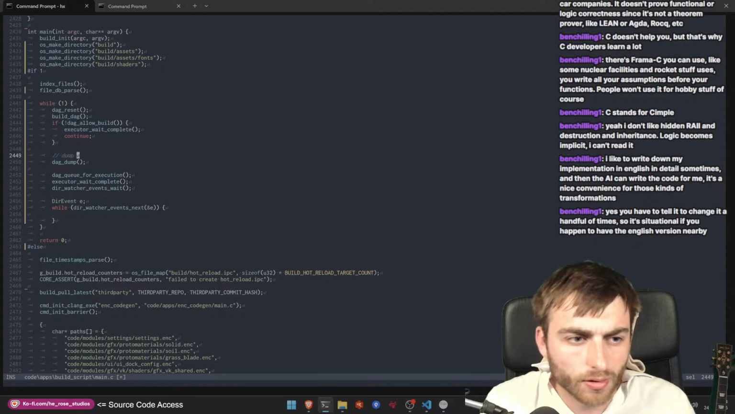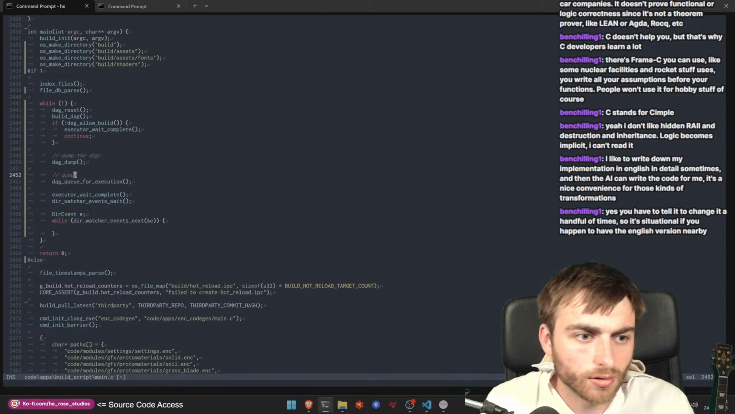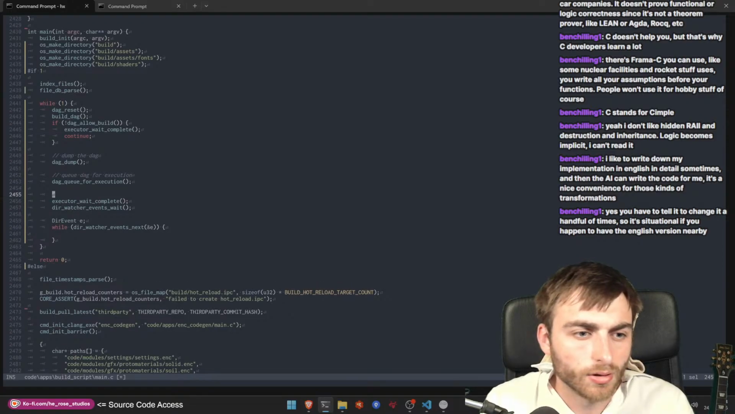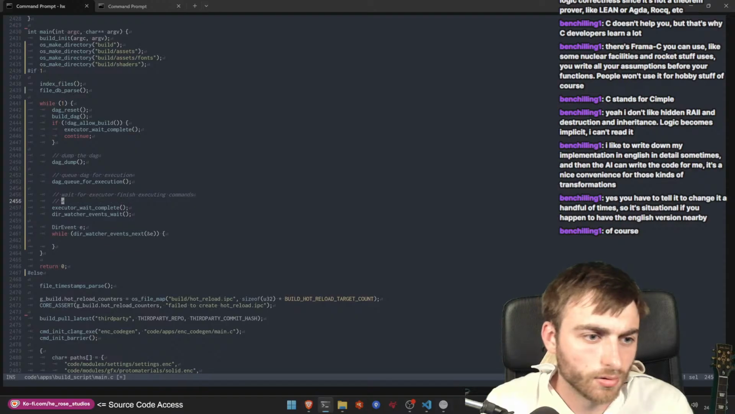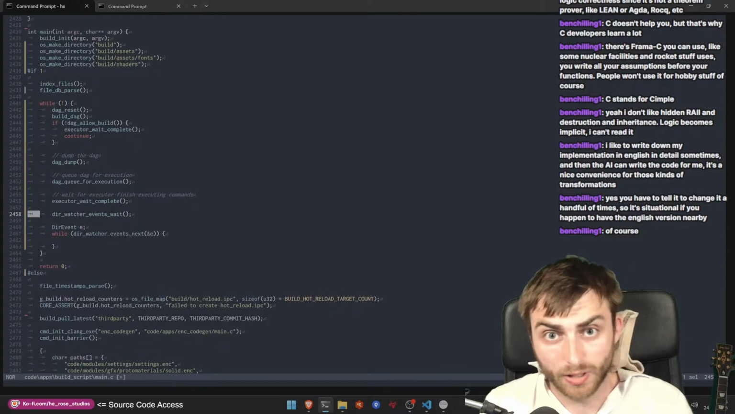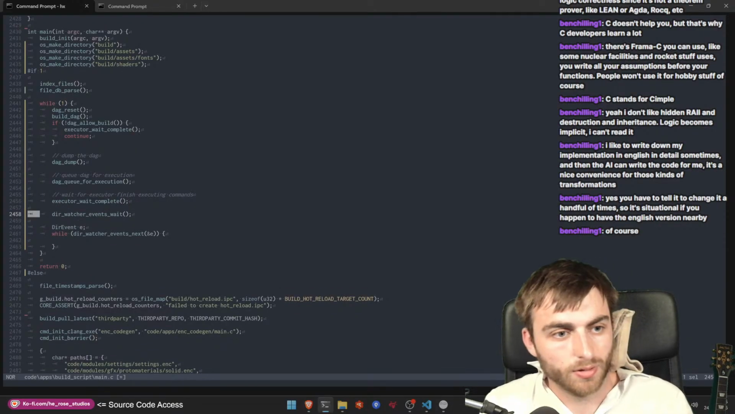Ready? Dump the DAG. Queue DAG for execution. Wait for executor commands. Executor finish executing commands. Right, that'll be helpful. I'm glad I've written comments now.